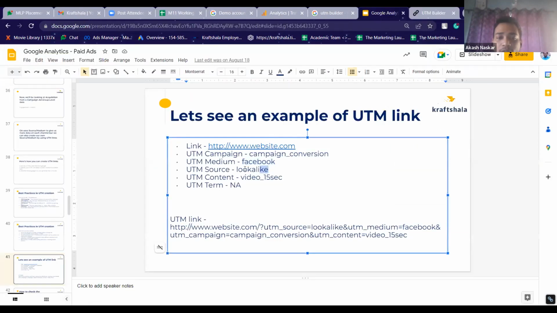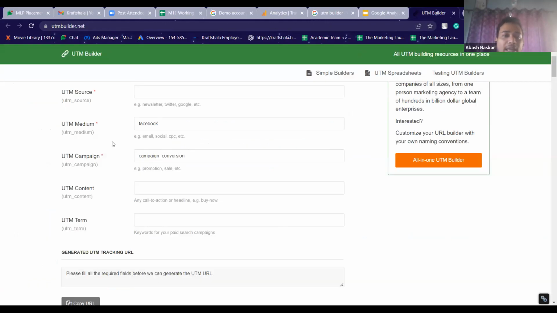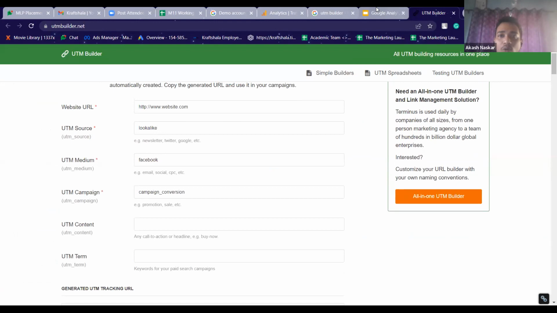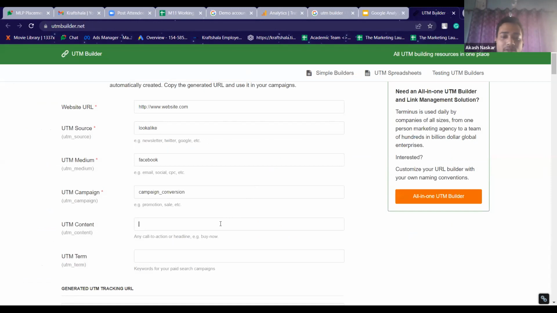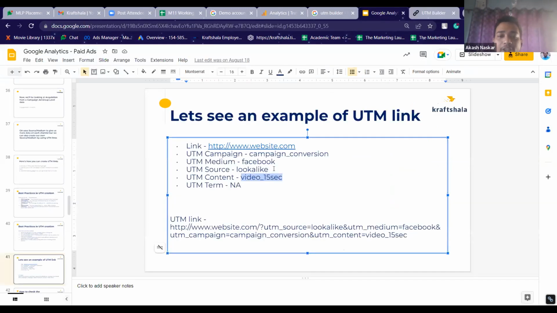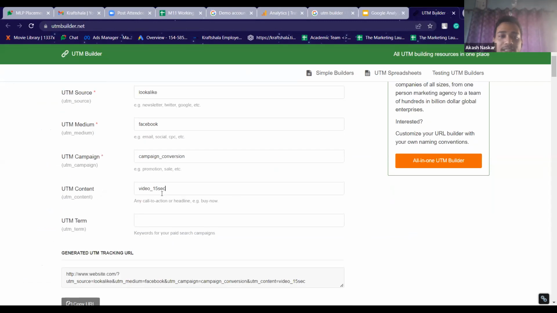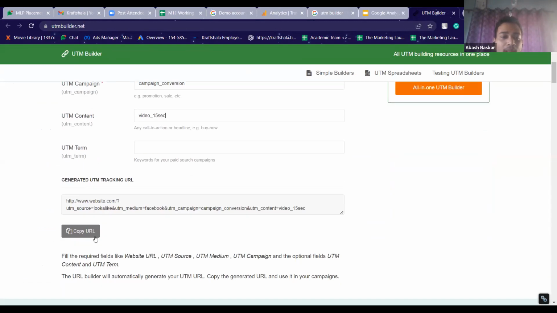Then what is the name of my source? My source is lookalike. Source is basically your audience. I'm assuming that I'm using lookalike audience. I'll enter my source as lookalike. Then we'll put the content. Content is the name of the video or the format of the ad. Here I'm putting video and I'm putting it as 15 seconds. So this is how I've named my video, that is video 15 seconds. And there is no UTM term here. So these are the 5 things that I'm adding.